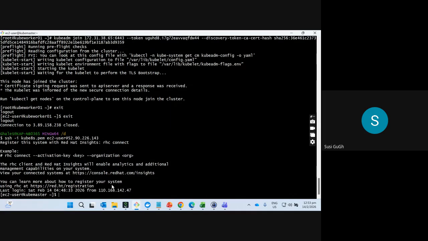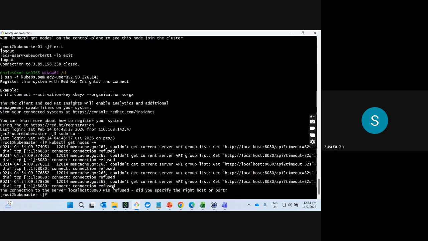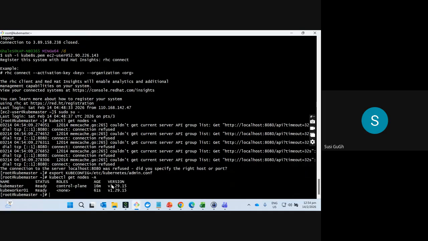Sudo su dash and then say kubectl get nodes minus a. Sorry, you need to do the export first. This command, it's already there, so you can just do up arrow, and then say kubectl get nodes minus a. See, your worker node is also now ready. You can see both are ready now.